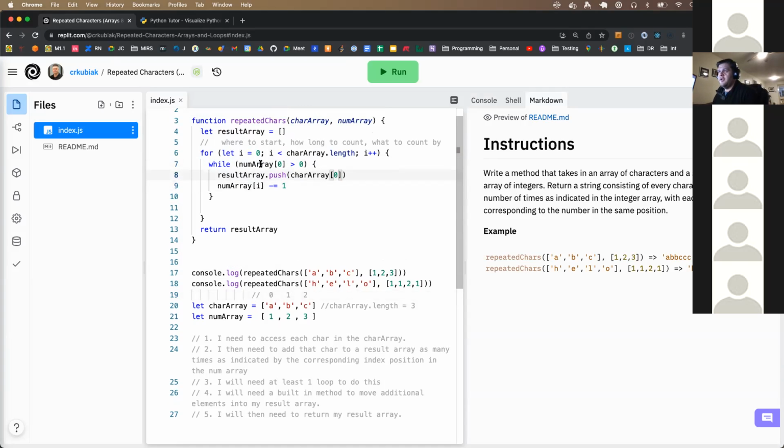these two need to be synced up, right? I'm comparing the 0 index in num array to get how many times I need to loop through my 0 index in the char array. And so once this is done performing, I will then go to I becomes 1, this becomes 1, this becomes 1, and then this becomes 1.